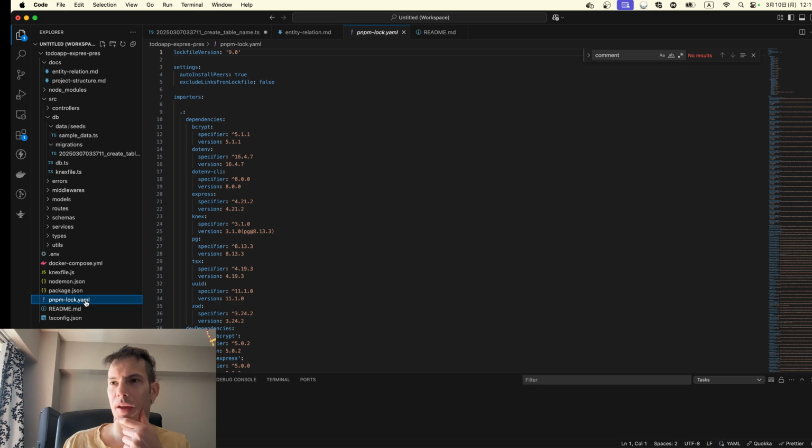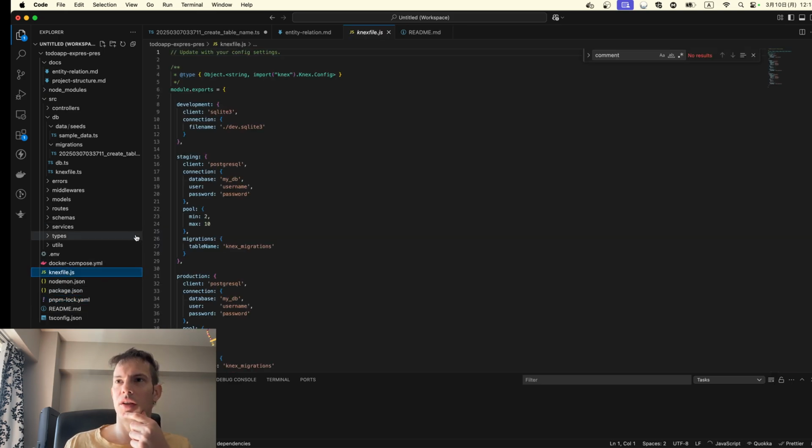Also, I use PNPM on this project and not NPM just because all the libraries are globally stored and it's more efficient, even though some issues appear sometimes with Node.js, with some libraries, but it's robust enough, and for this use case it's going to be enough. It's going to work well.